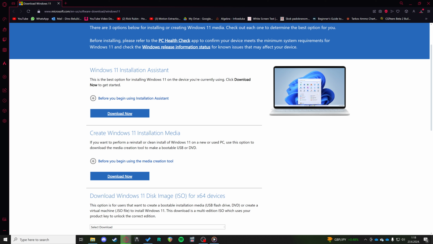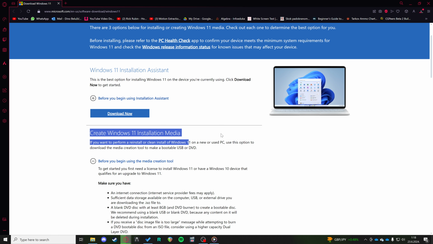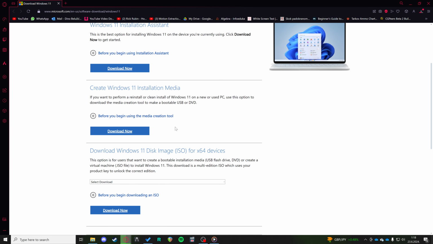Hi, if you're having trouble with the "could not recover" error when recovering Windows 11, 10, 7, whatever version, you can come to the Microsoft official site, and under Windows 11 in software downloads, you have an option here to create Windows 11 installation media.